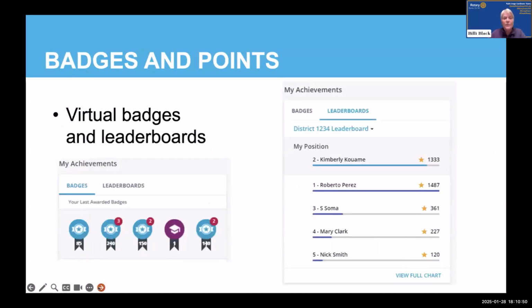They've started a virtual badge and leaderboards. So if you're into competition, you can take courses and then come here and find out where you are in your region. Under the My Dashboard tab, you'll find the virtual badges and leaderboards. As you complete courses and learning plans, you'll receive a badge for your accomplishments. The leaderboards display earned points in your region.